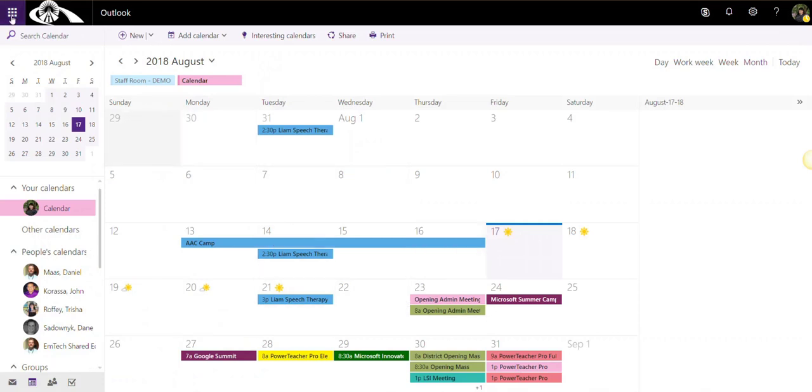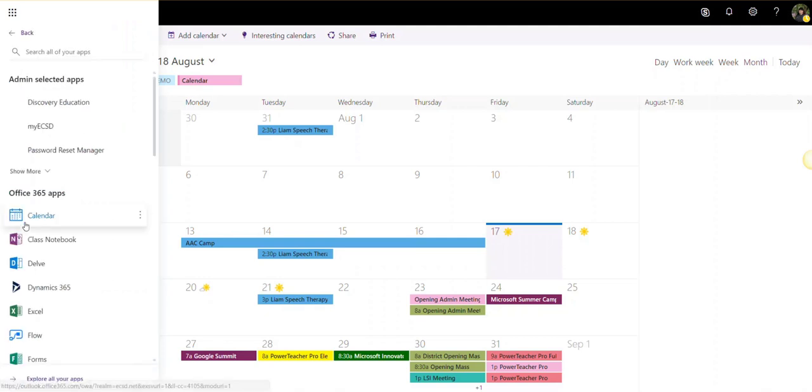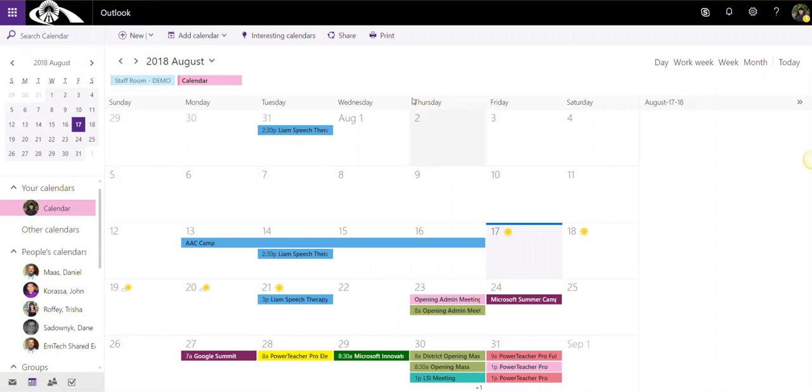Or you can go to the waffle in Office 365, and it's probably in all apps. It's probably not pinned to your app launcher. So click on all apps and select calendar. Either way, calendar will open in Outlook on the web in Office 365.